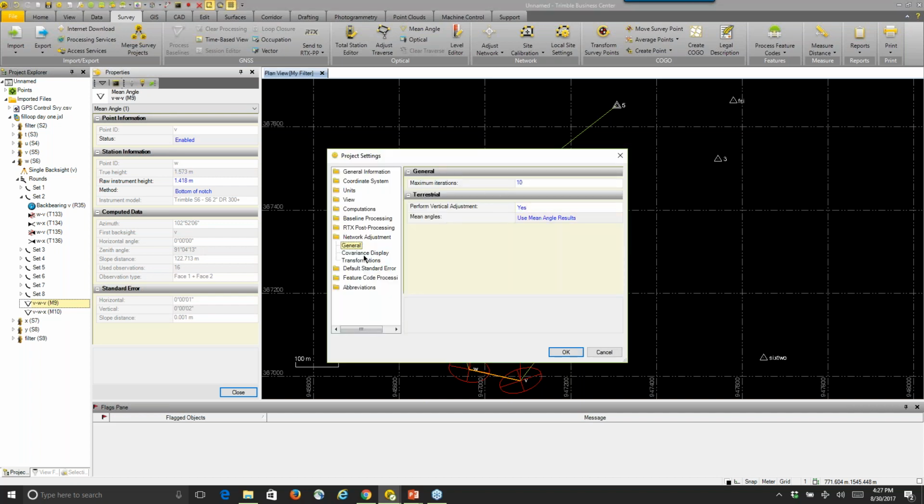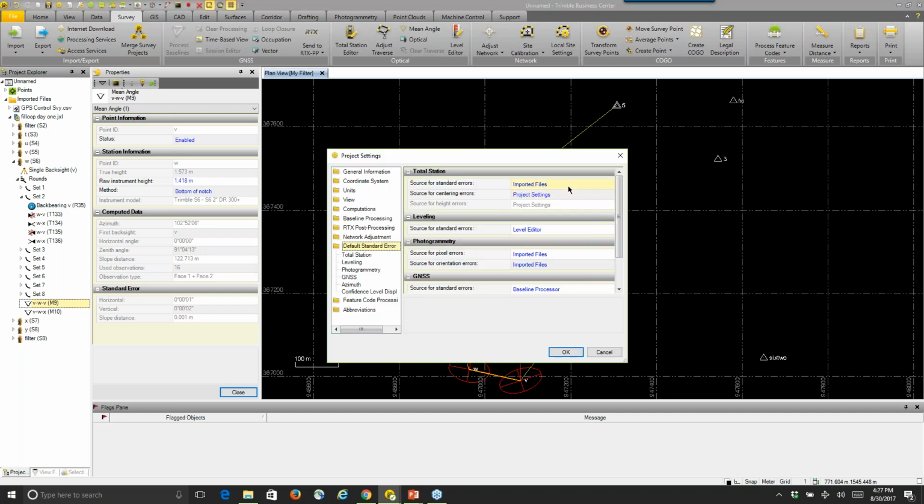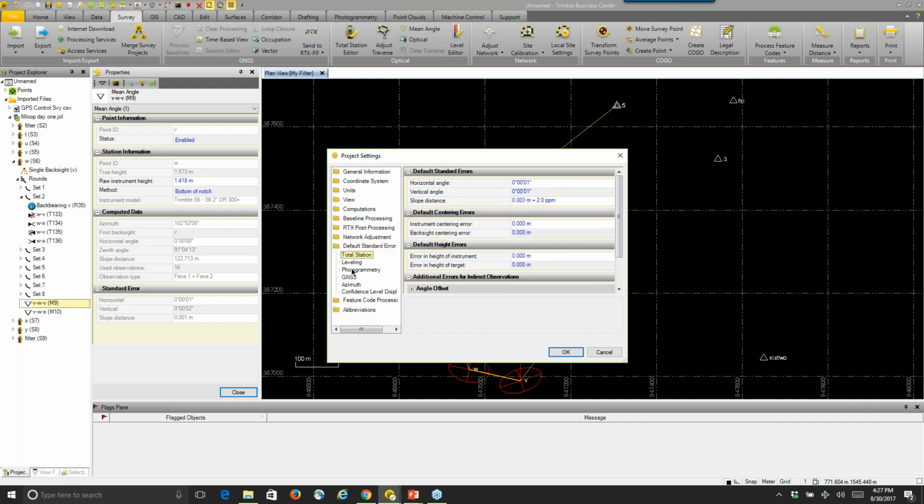Let's go back to project settings, default standard errors, and we are telling it to use the project settings for the centering errors and the height errors. Now we only have total station, so we're not really concerned about anything else. So we're going to go into total station. And so far, when this says 0, we're saying we have no error in our centering errors. Our plumb bobs are perfect. I mean, our optical plummets are perfect.